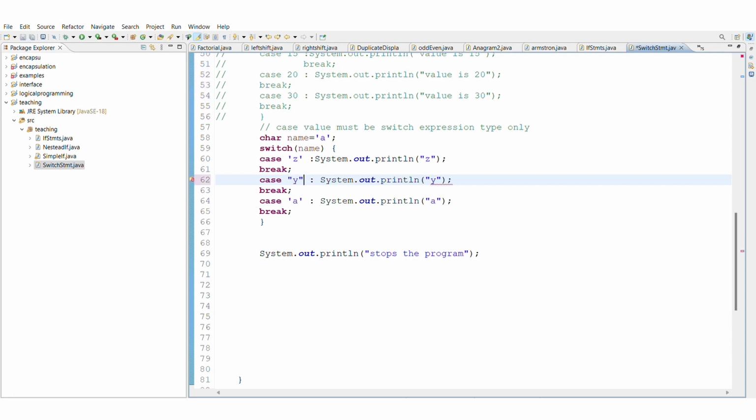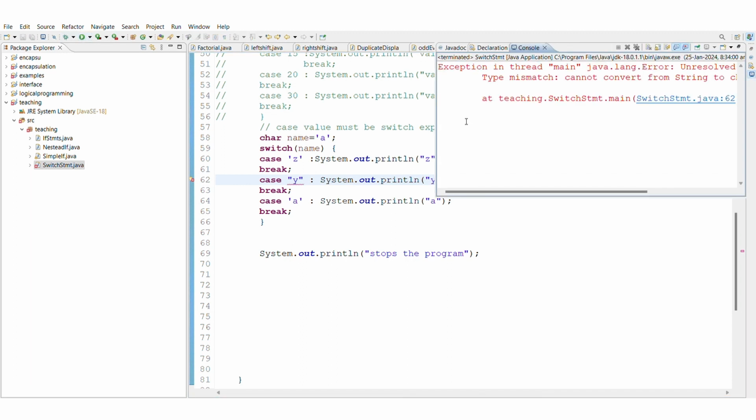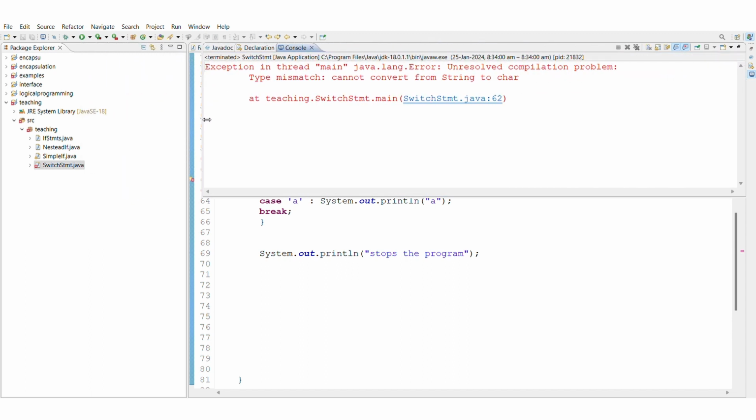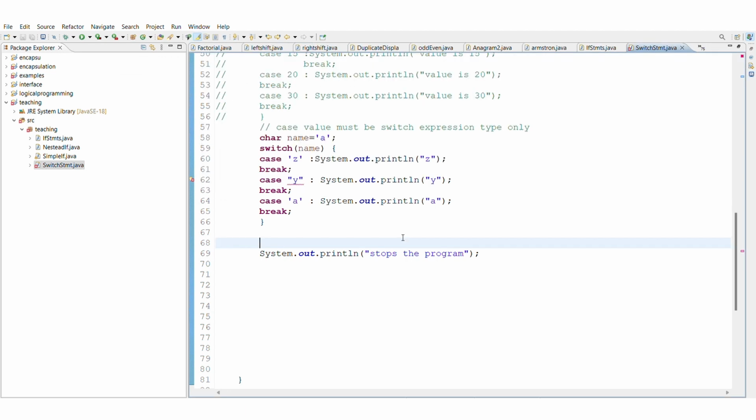Wait, I will show the error. Saving the program and running the program. See, exception in thread main, java.lang.Error: unresolved compilation problem, type mismatch: cannot convert from String to char. Okay.